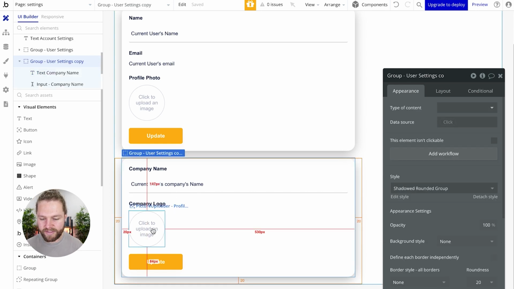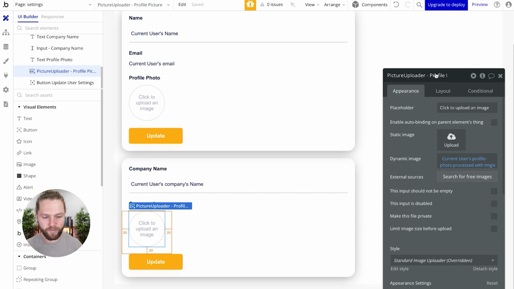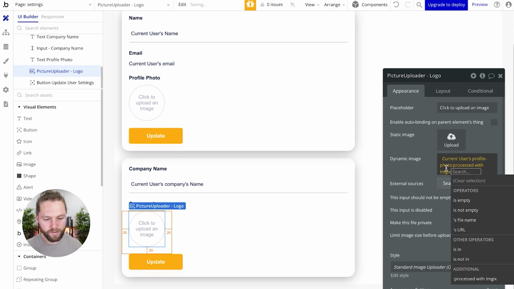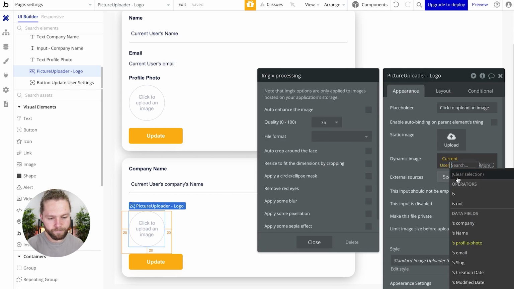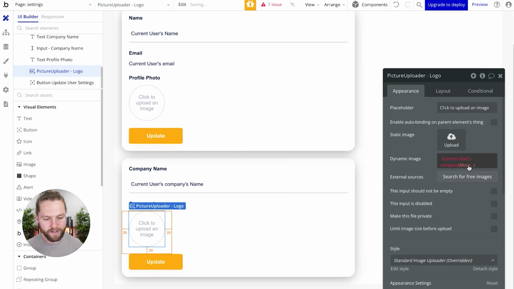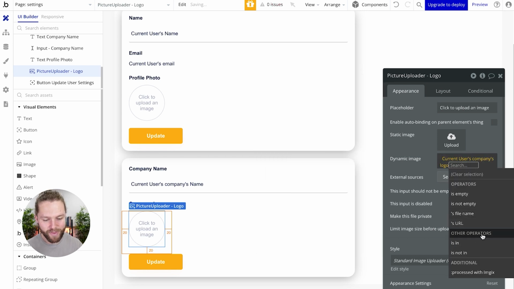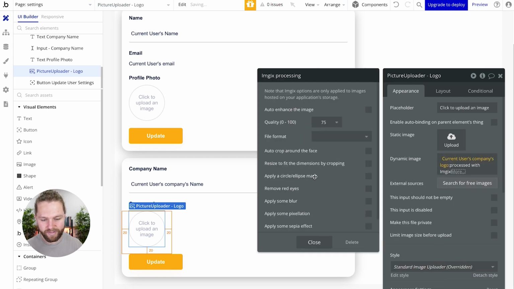And here, similar to what we've done for our initial content, let's first and foremost rename this to say this is a picture uploader for the logo. I'm going to be displaying the current user's company's logo. Again, I'm going to process this with Imgix. Let's resize to fit the dimensions by cropping and hit close.